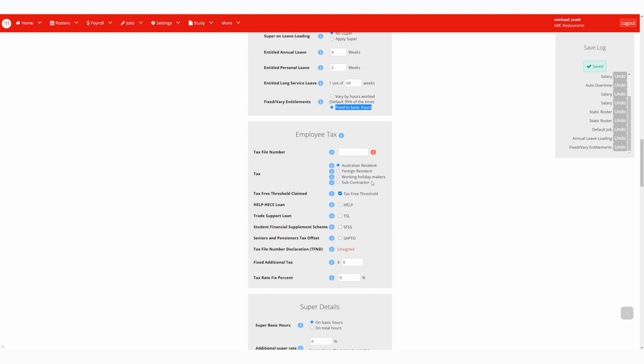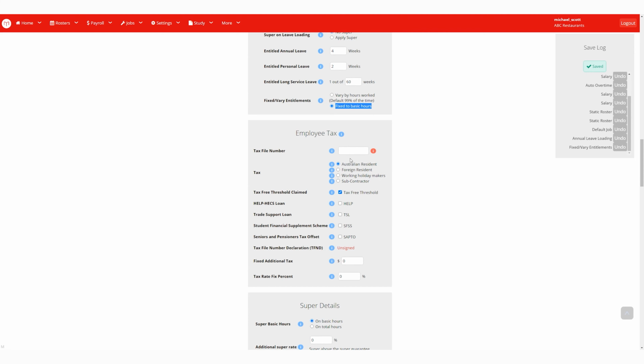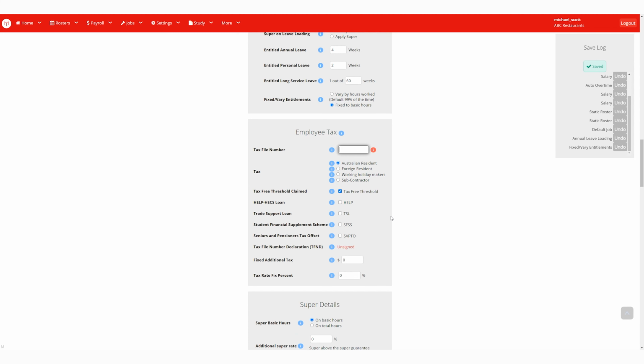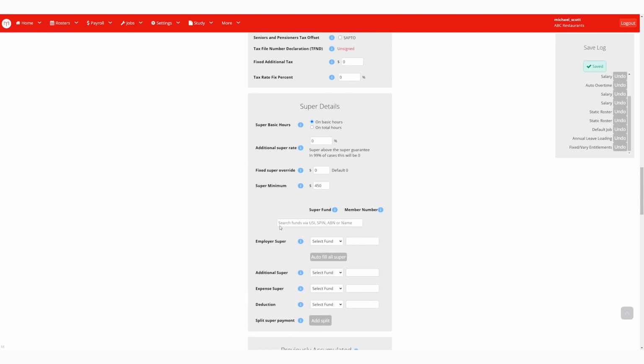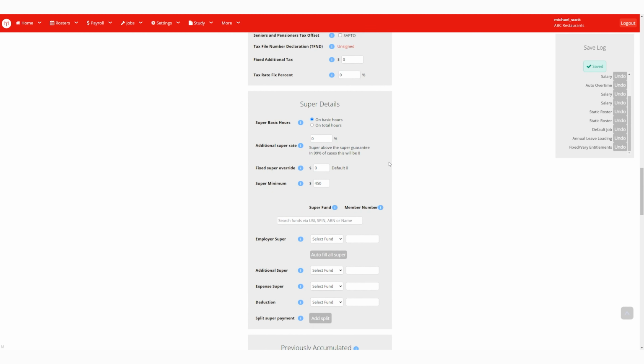Fill out the employee tax information. An employee can fill this out themselves if they log into their Microkeeper account. Super details. If an employee gets super on overtime, have on total hours selected. But if super can only be accrued on their normal hours, have on basic hours selected.